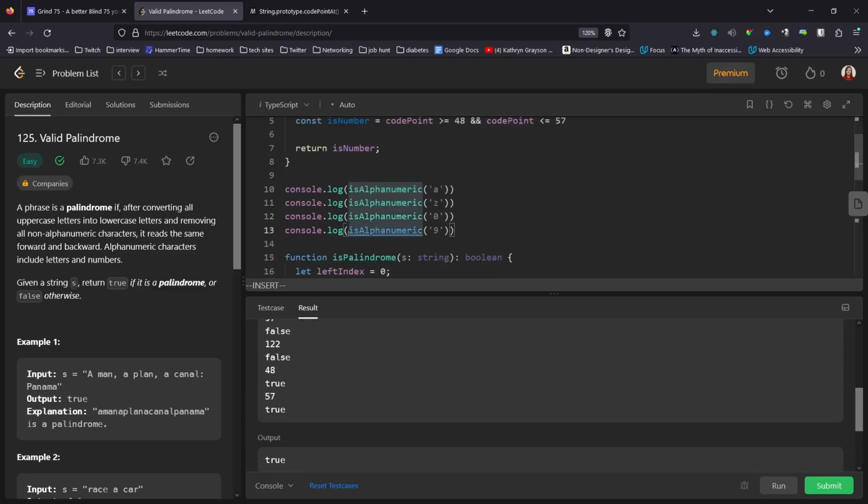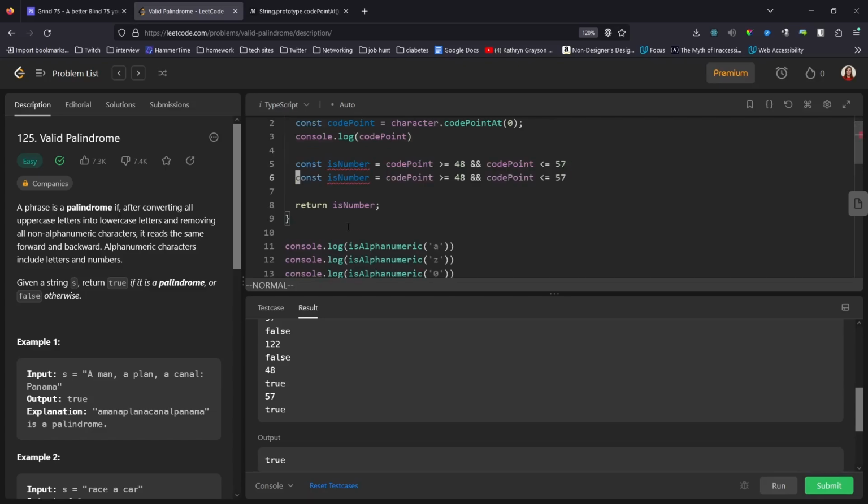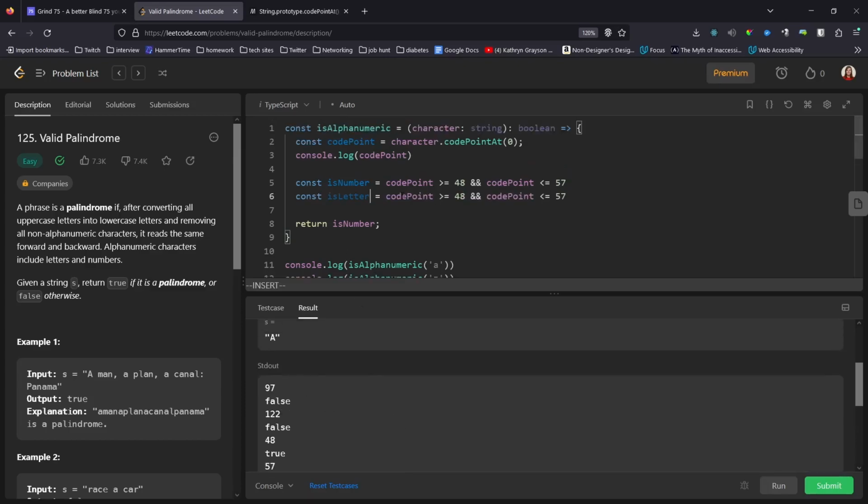We should also be testing a random character that is not within those ranges. So let's just test period and space. So let's change this to is letter. And we want 97 and 122 for these, 97 and 122.